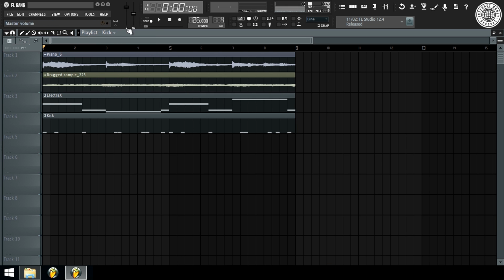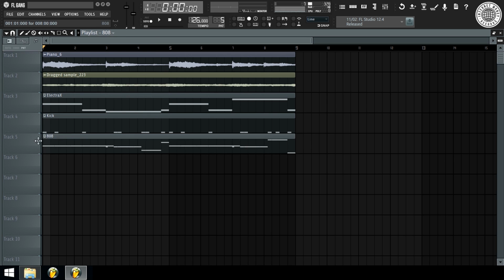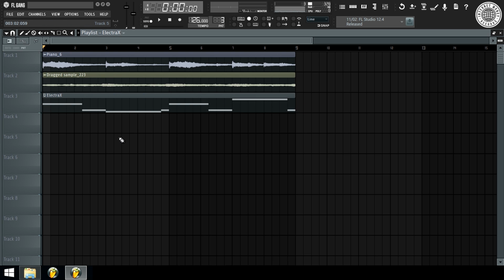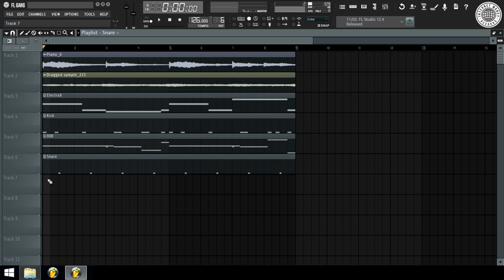kick, 808. Faster way to do this would be, you can use your keypad for these if you turn number lock off. 1, we're not using 2, not using 3, electric X. Gonna press the plus sign, go pattern up, kick, plus sign, 808, so on and so on.